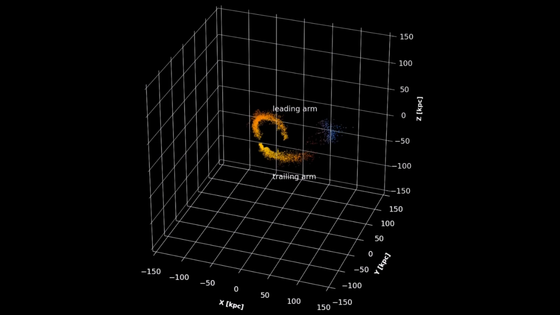So the stream is composed of two large arms, leading and trailing arm, also called leading and trailing tail. What we made, as you see here, is a three-dimensional representation of our data, and we were able to fit the stream in 3D for the first time. So continue with the presentation, please.